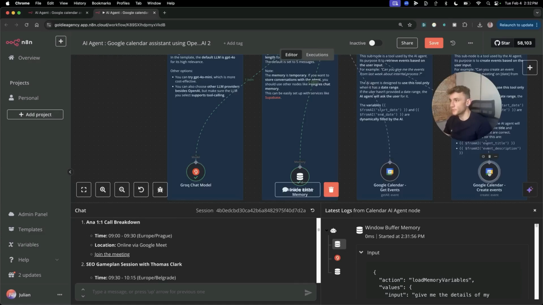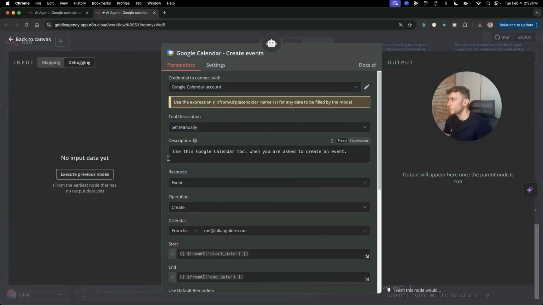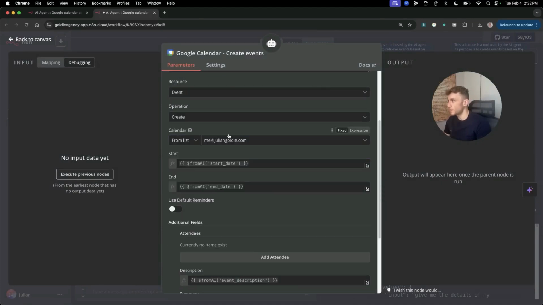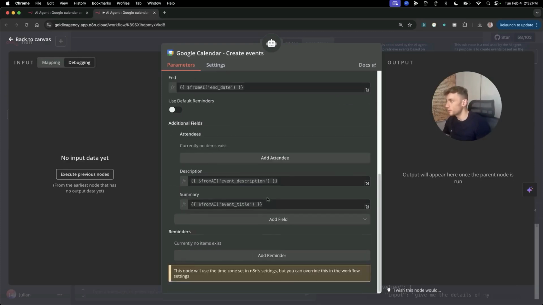If you want to do that, you just double click on this, and you can see, for example, the description is like, use this Google Calendar tool when you're asked to create an event. And you can select all your calendars. If you have access to multiple people's calendars, then you'll find them on the drop-down list right here. It also says, here's the start date, here's the end point, etc.